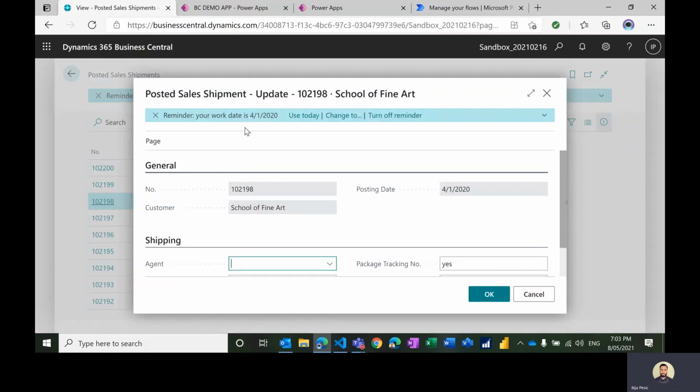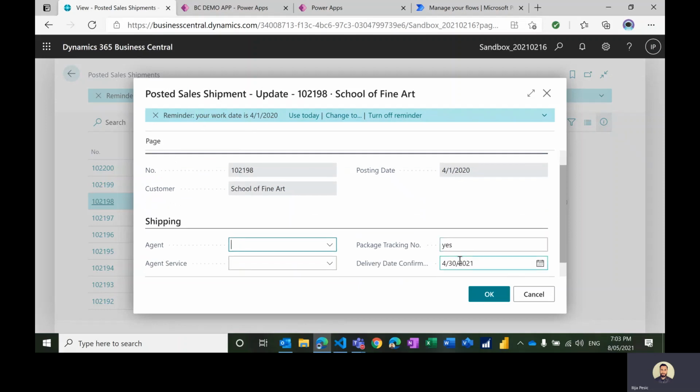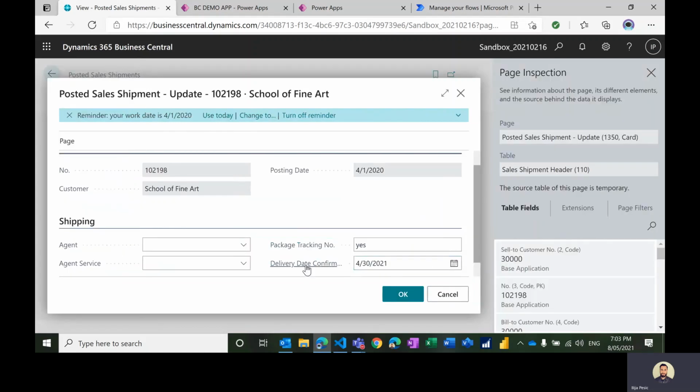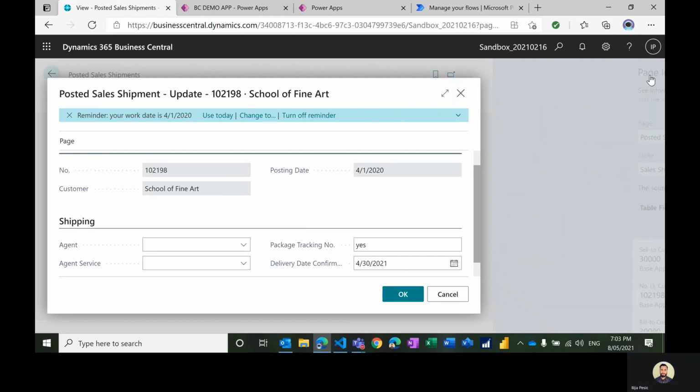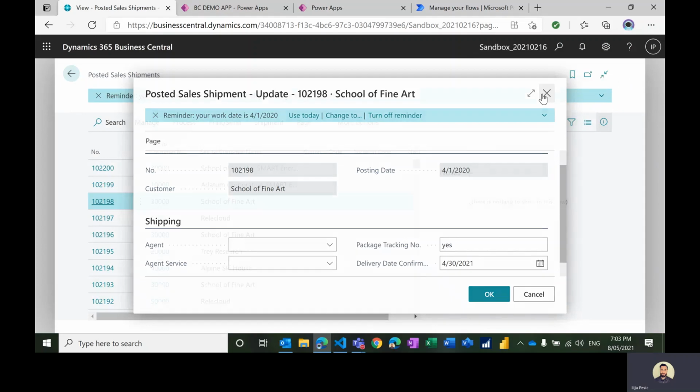If we go to this update document page, we can see that we added an additional field, delivery date confirmation. So what we did, we added a delivery date confirmation field of type date into the page posted sales shipment from the table sales shipment header. Now let's go to our app.